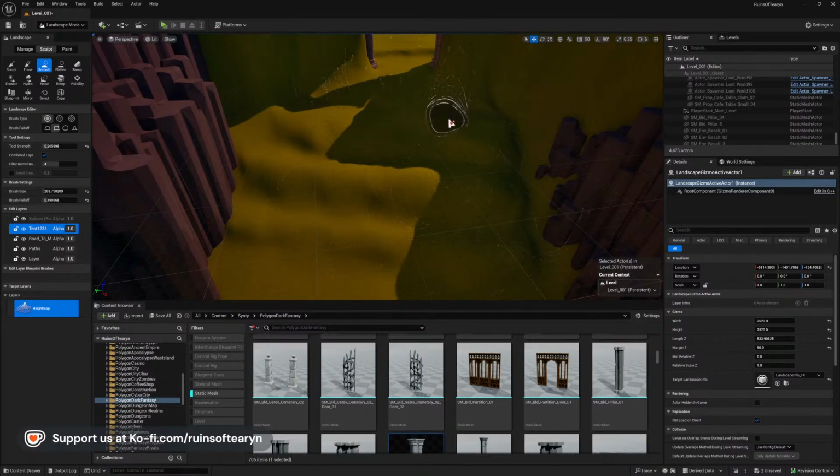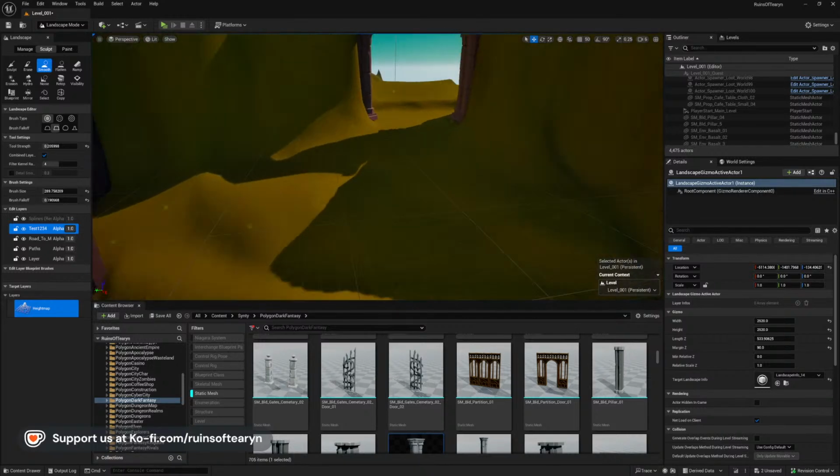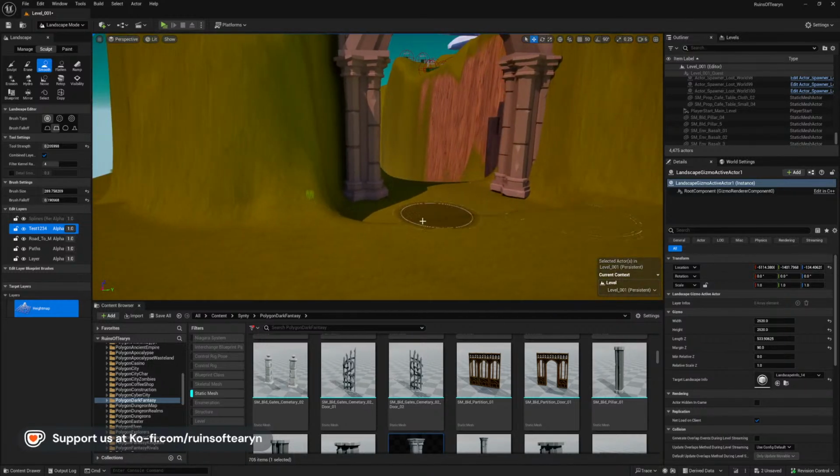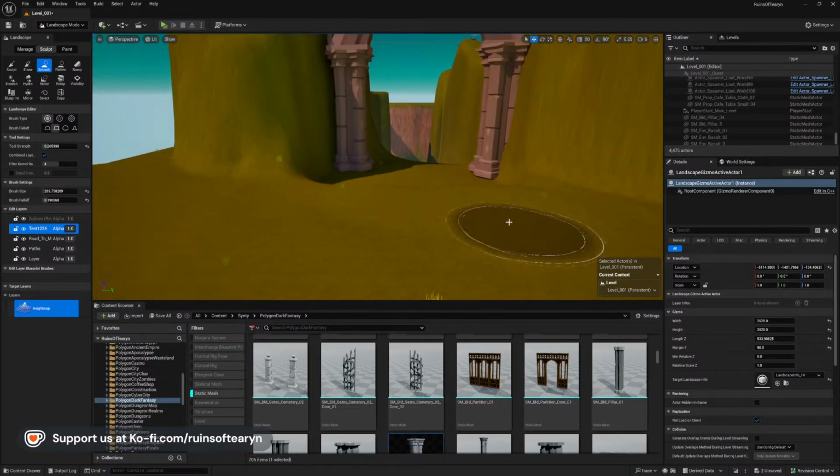I probably will have to change the staircase. So I'm just getting some kind of level here. And so, I don't know.